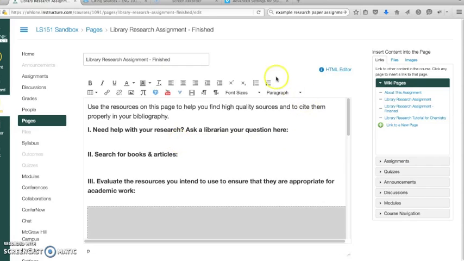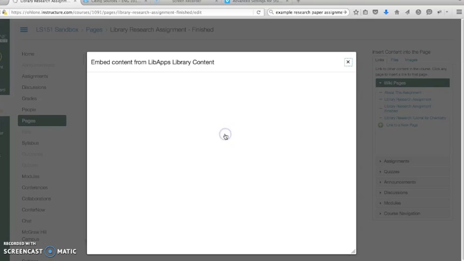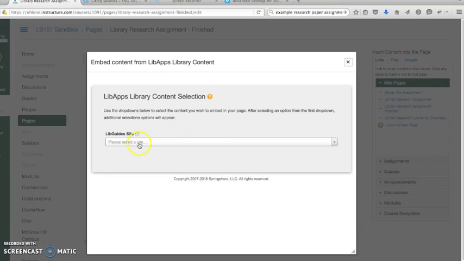And what you want to do is look for this little drop-down arrow that's labeled More External Tools, the little blue arrow there. So if I click on that arrow, I get a few other options, but what we're looking for, as before, is the LibApps library content option. And then from here, this should all look familiar. These are the same drop-down choices we went through before.